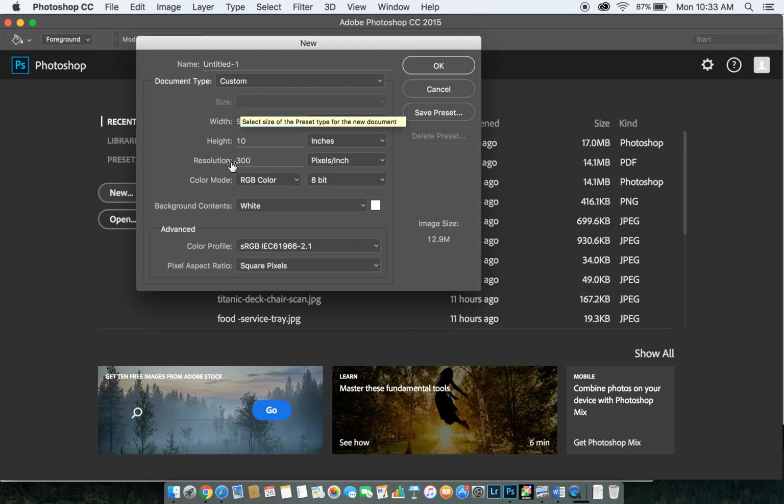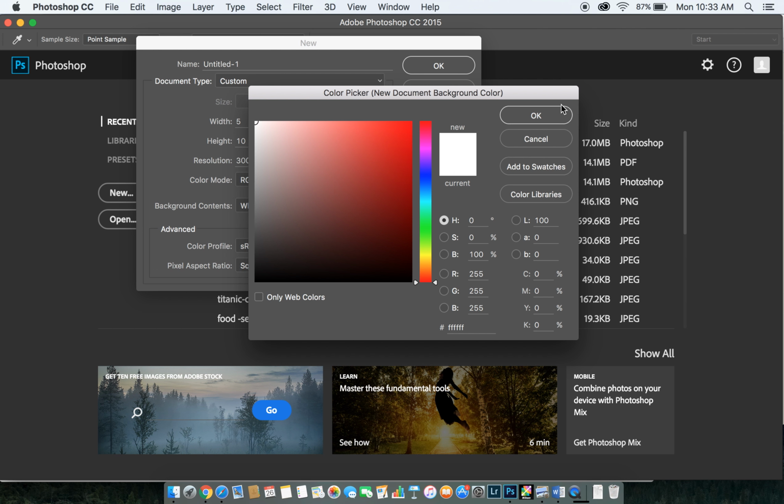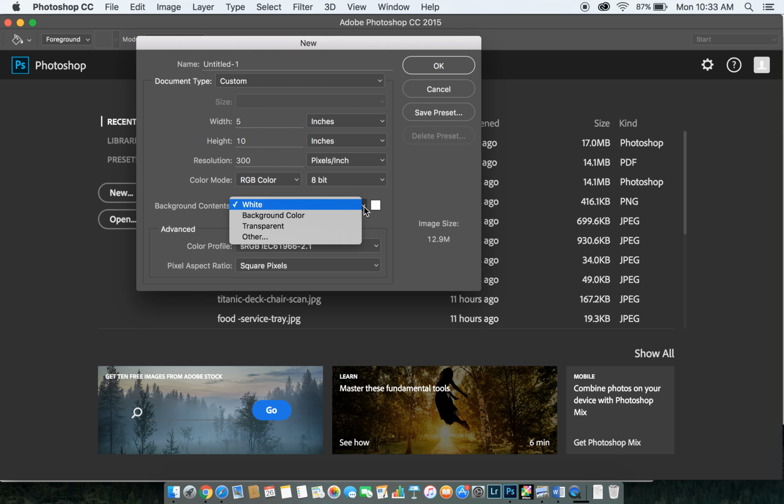Remember, if we want to print something, we need to have the resolution of at least 240 or higher, the highest being 360. So we're going to have that resolution. Our color space for standard working space is sRGB. We're going to change the background to transparent. Right now it's on white. And we're going to use an 8-bit mode.